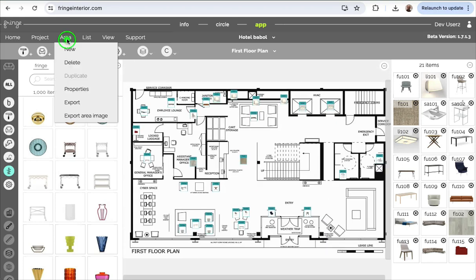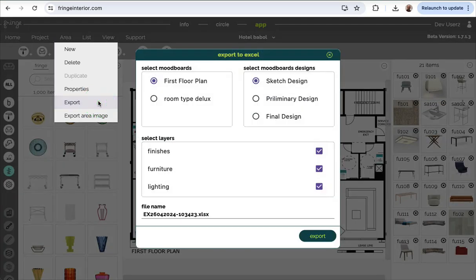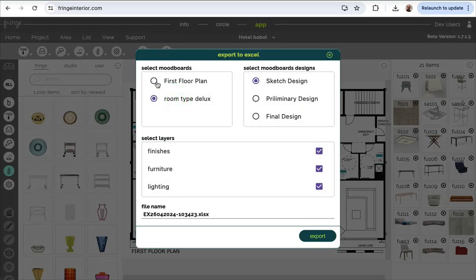Excel file. From the Area menu, select Export, where you'll find three options: Sketch, Preliminary, and Final Design. Moreover, you have the flexibility to choose specific layers of products, such as finishing, furniture, and lighting, for export.